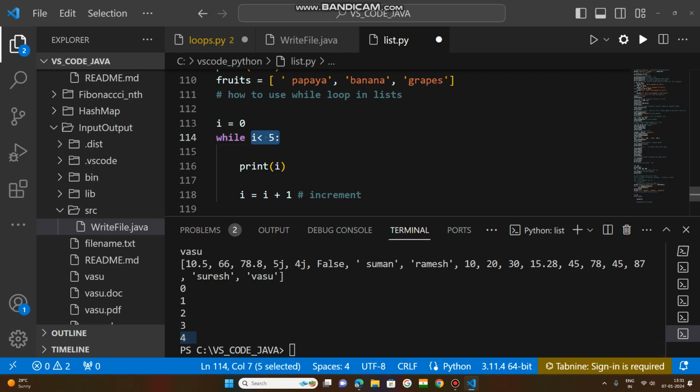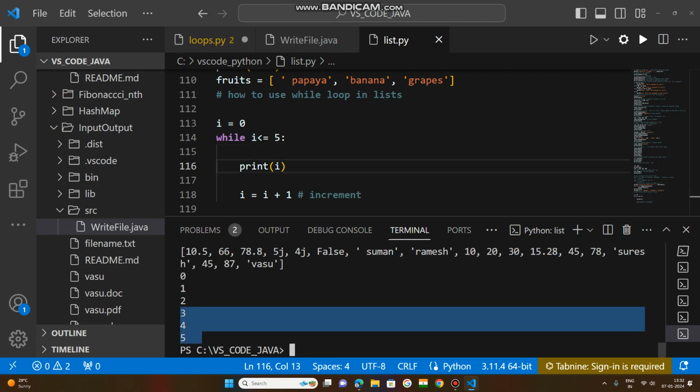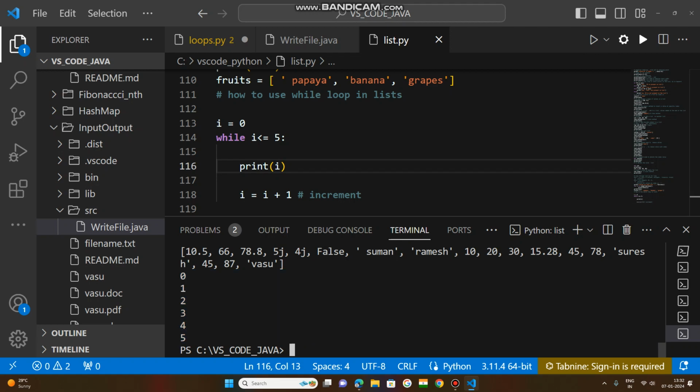Now i is equal to 5, 5 less than 5, so the condition is wrong, 5 is equal to 5. So 5 less than 5, the condition is wrong. If you want to make it less than or equal, then you will get the 5 also. Why? Whenever i is equal to 5, the 5 less than statement is wrong, but 5 is equal to 5, so 5 will be printed. One more time, if you try, you will get the 5. Understand this? 0 to 5.